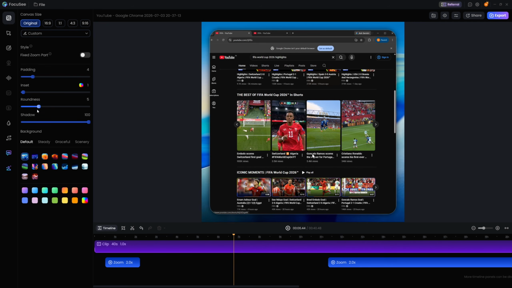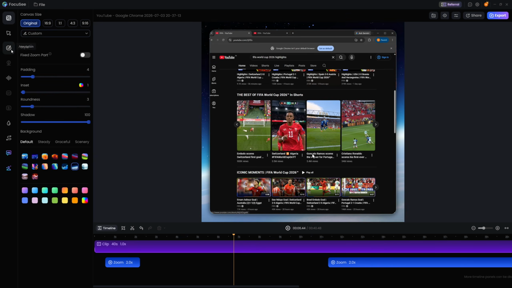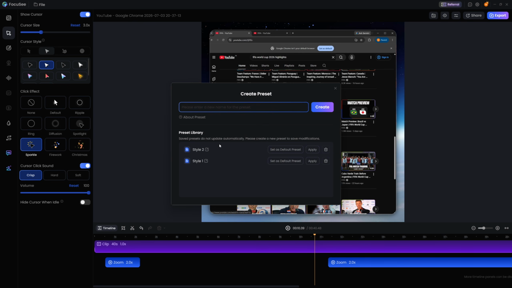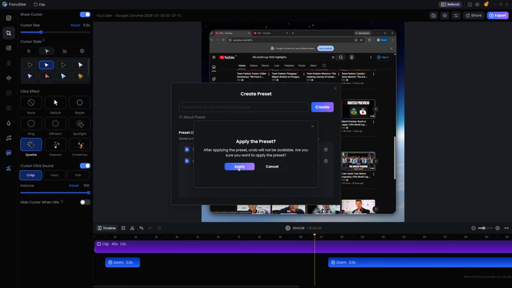But if again, recording something else, you have to make all of those settings again, like changing the corner roundness, changing the background, cursor or click effects. And this is the reason why they have included this preset option where you can save all of the settings so you don't have to do this every time you finish recording your screen.